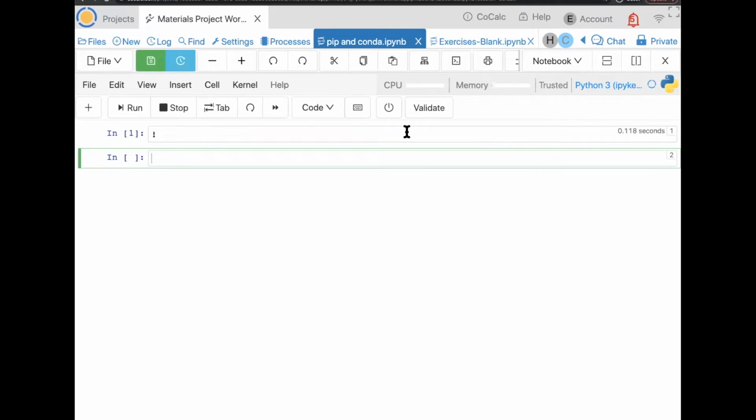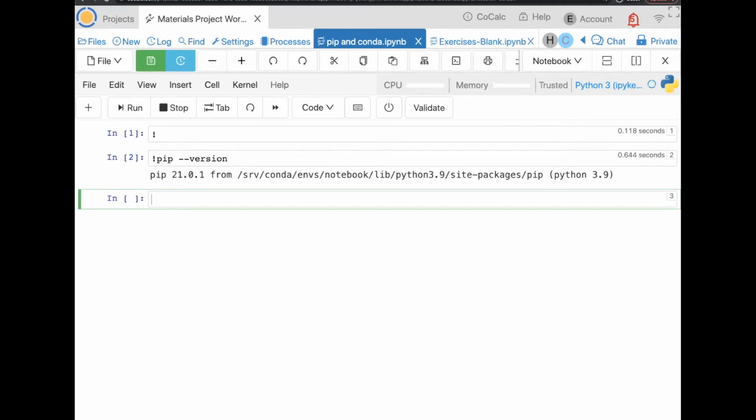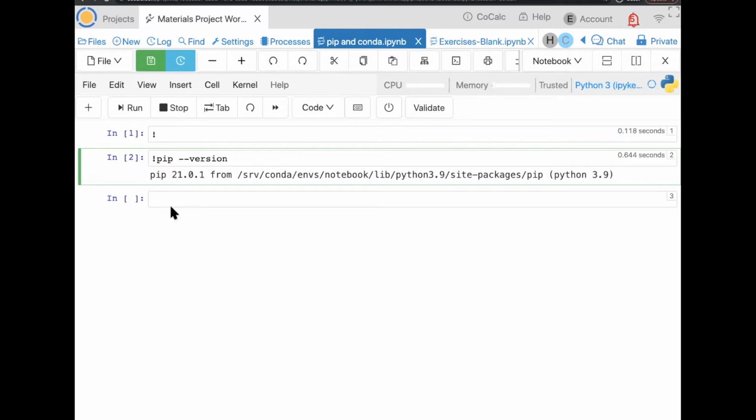So let's go ahead and look at pip for a second. If we want to use pip, we just type the exclamation point and then pip. I'm going to type --version just to see what version we have on our system. Now we can see that we have pip and it's version 21.0.1. The exact version isn't really important right now. It's just important that we have pip.